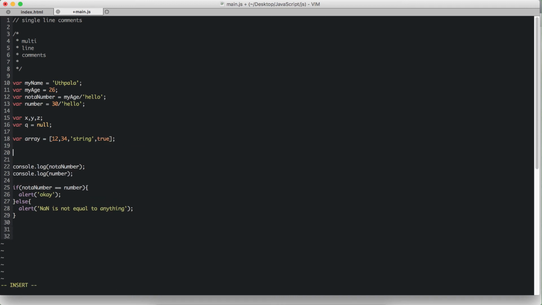An array doesn't have to have a type. So it can have multiple different types of values inside the array. 12 is a number, string is a string, true is a Boolean value. So all that is possible. To access a value in a particular array, we have to use something like this: array, square brackets, and the number place. It's 0 based. So index 0 is 12, 1 is 34.